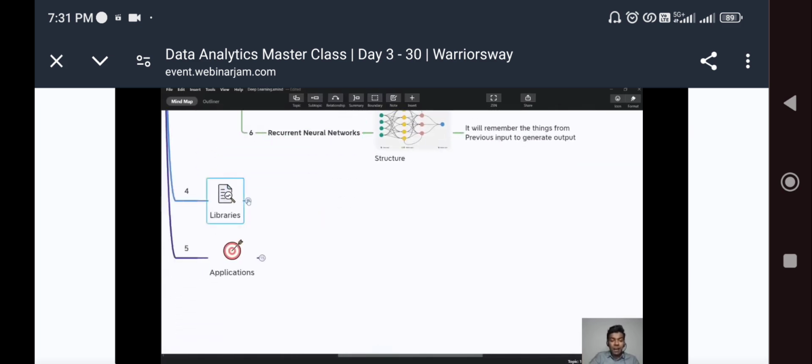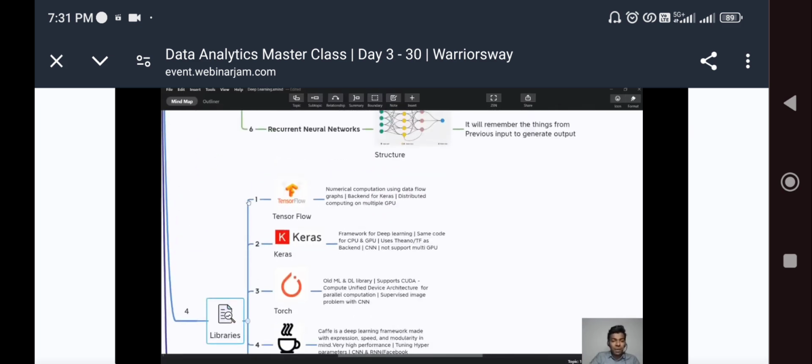And then libraries. While talking about these libraries, guys, the first library we have is TensorFlow. This TensorFlow is by Google. TensorFlow is a numerical computation library which uses data flow graphs. It can be used standalone, and you can also use it as a backend. It also has the ability for distributed computing on multiple GPUs.